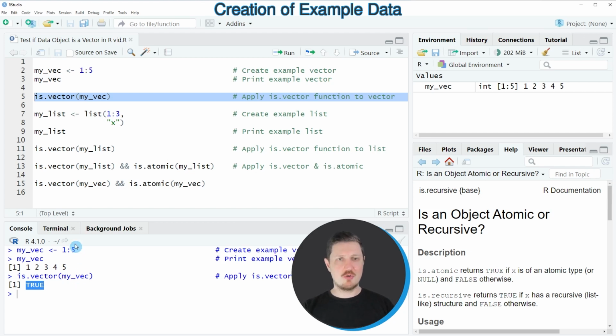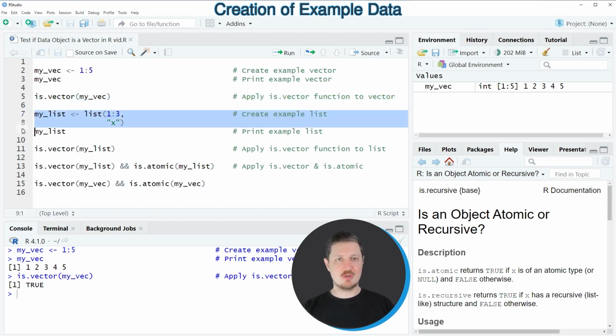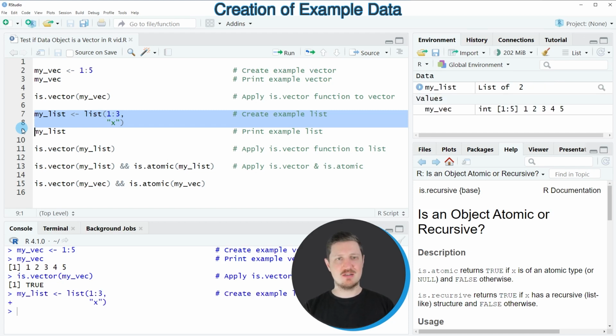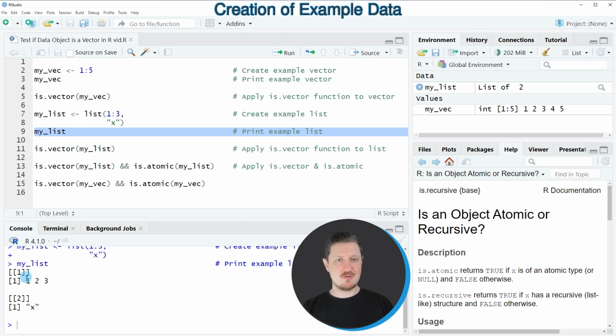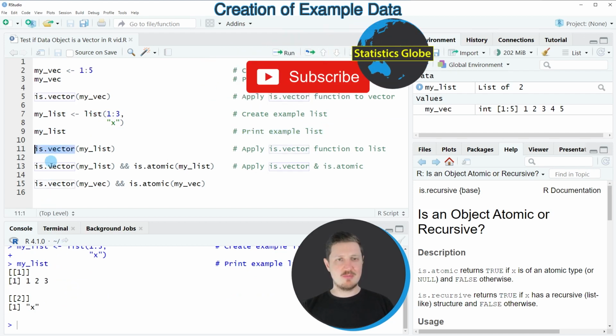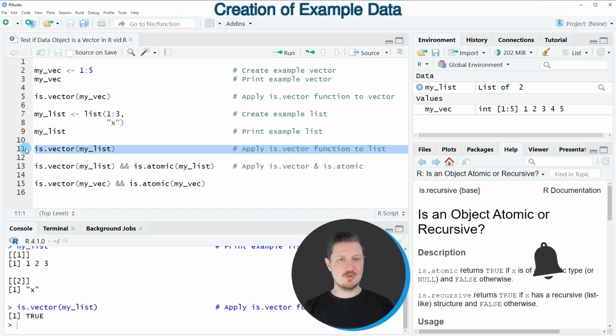In order to show that, we first need to create a list object, as you can see in lines 7 and 8. After running these lines of code, a new list appears at the top right. And after running line 9, our list is printed to the RStudio console. However, what I want to show you is that if we apply the is.vector function to this list, as you can see in line 11 of the code, still the logical indicator TRUE is returned.